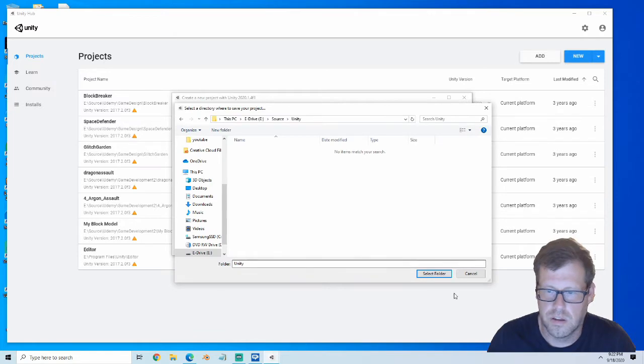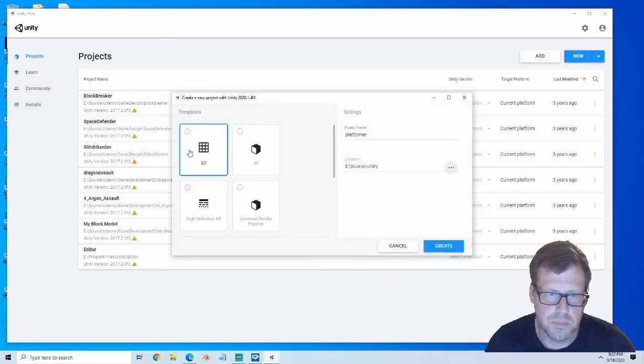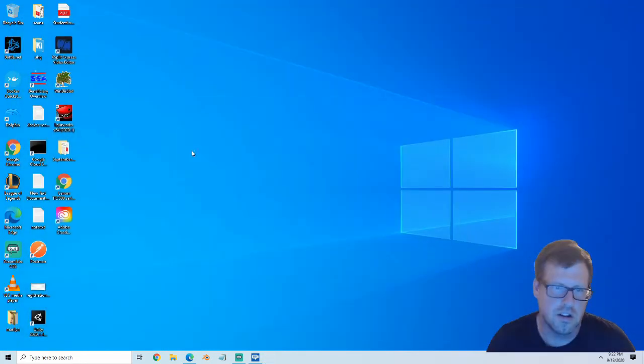All right. So then inside this folder, we're going to put our game. It's a platformer. So I'm going to hit create there.